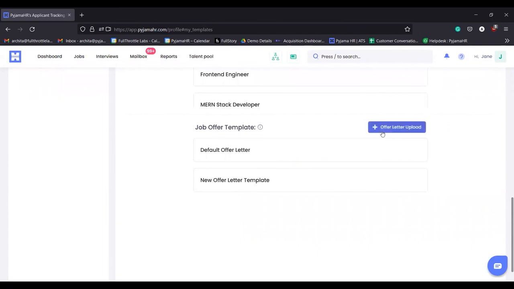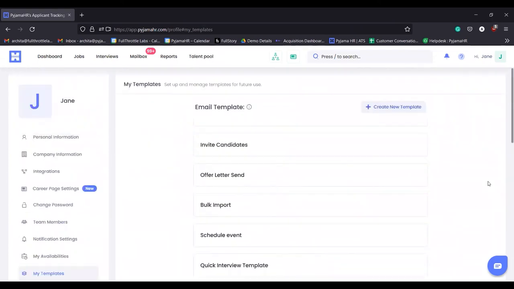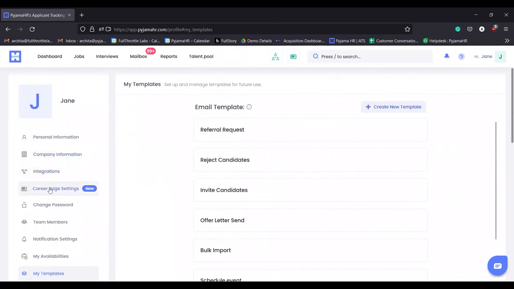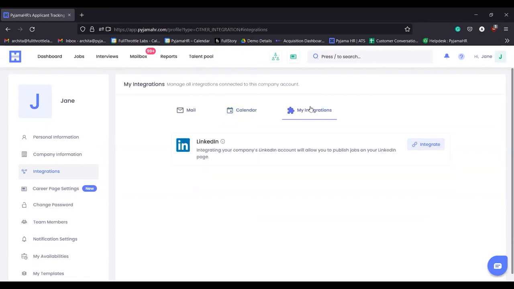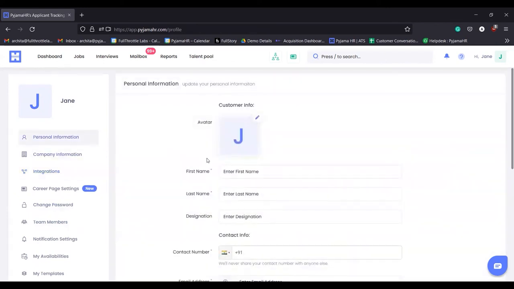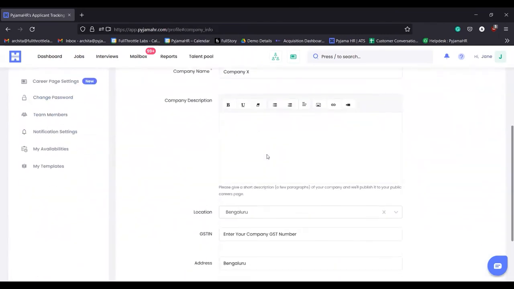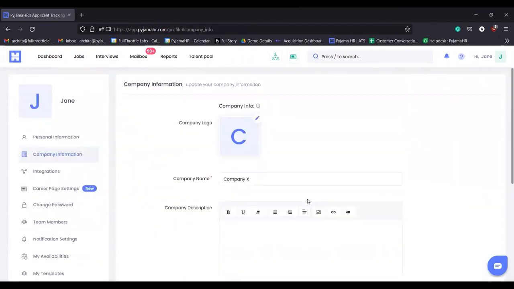You can create a template with the structure that your company follows for offer letters and save it, so that whenever you have to send it to a candidate, you just fill in the details like their compensation, etc., and send it across. The integration section will show you what integrations PyjamaHR provides, and also the ones that have already been integrated by you. You can see all the integrations here, and for the ones that haven't been done, you can go ahead and click on the integrate button. Similarly, you can also add your personal information as well as your company's information like the logo, etc., to keep it saved in one place.